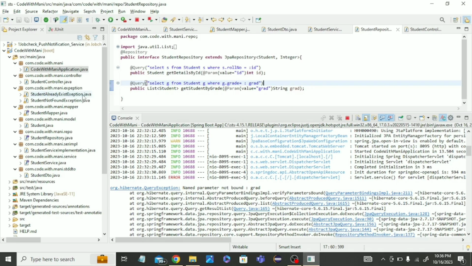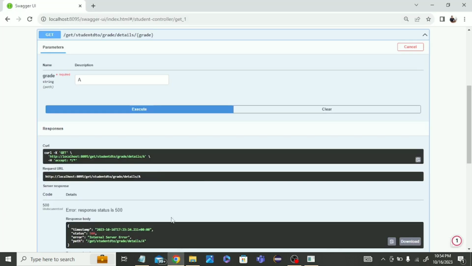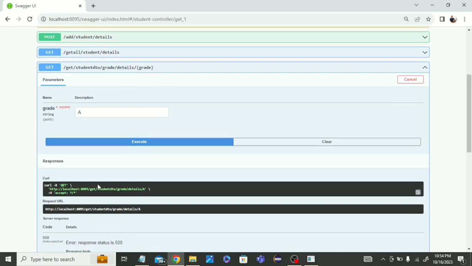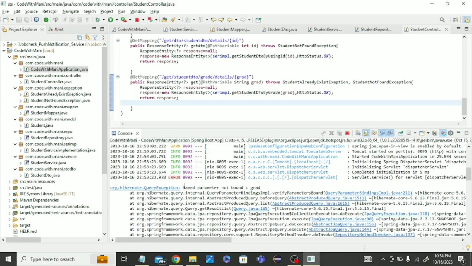We will solve this. Okay, hello guys, in this video we are going to solve this error. This is not an error you can say, but this is one type of exception, query exceptions. So how does it come, how can we solve this exception? Name parameter not bound. Okay, see I passed one input as a grade. When I was using this REST API using the grade, I want the details of students whose grade is A. So I am facing a 500 error here, and I am getting this exception. Query exception, name parameter not found or not bound.